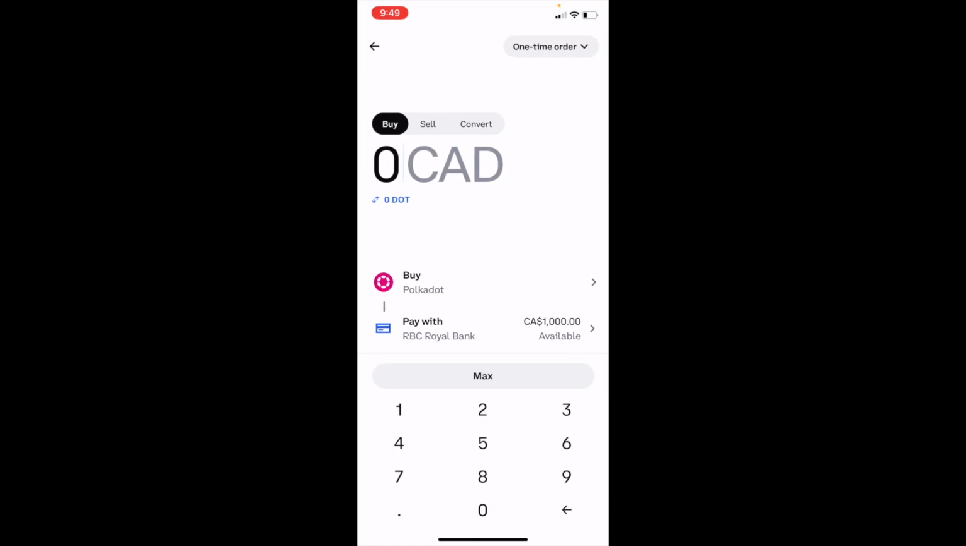Then once you're on this screen, invest the amount of money that you want to invest into Polkadot coin. So because I am in Canada, I'm going to go ahead and press on 2 and then press on review order once that is done. But this can be whatever amount that you decide to invest into Polkadot, but press review order once you're done.